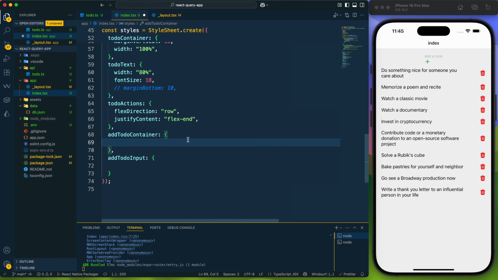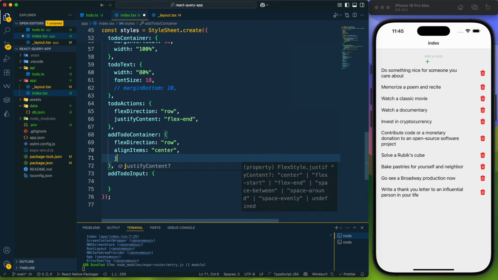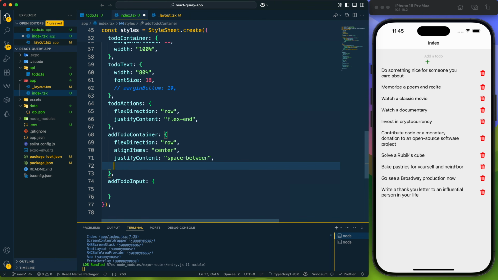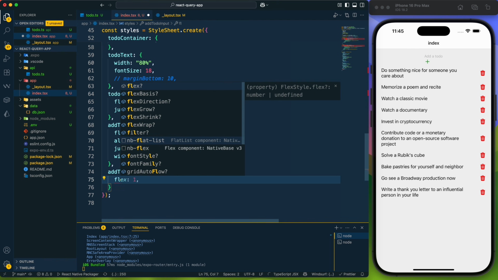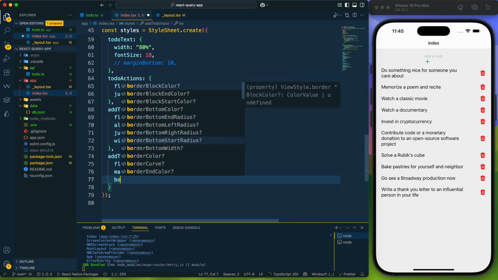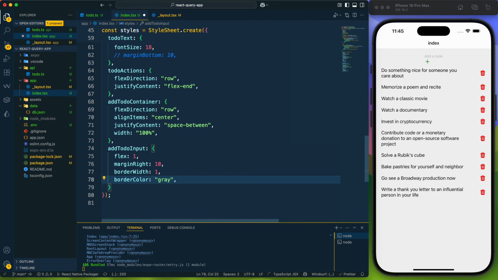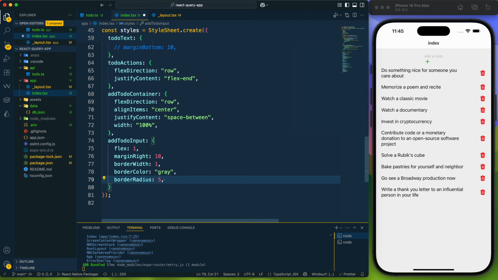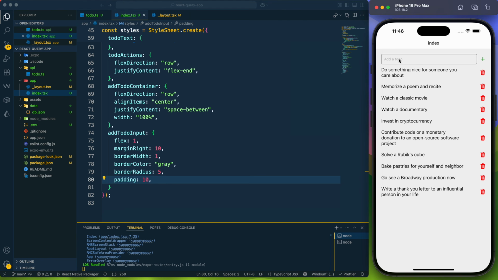So here for this add to do container flex direction I will provide row. For the align items let's provide center. For the justify content it would be space between, and for the width I will provide 100%, and for the input let's provide flex 1, margin right 10 pixel. For the border width let's provide 1, and for the border color I will provide gray color. For the border radius let's provide 5, and for the padding let's provide 10. So here it is. So here our to do, and here is the add to do.